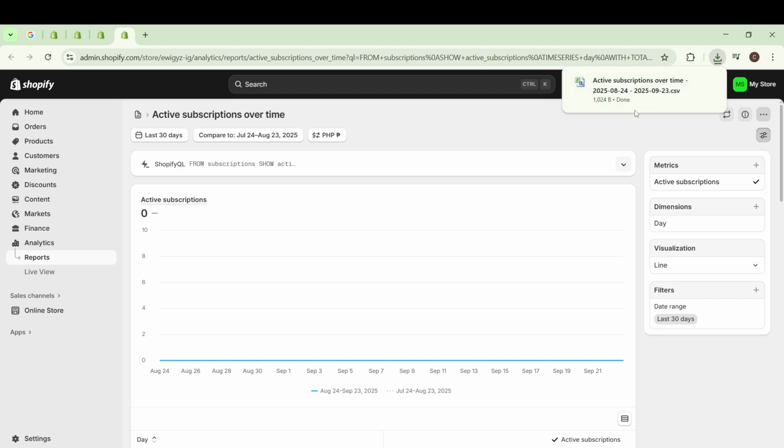And there you have it. You've successfully exported a CSV file from your Shopify store report. If you received an email, just follow the download instructions provided. This process allows you to have a portable and easy-to-analyze version of your store's data, which can greatly aid in making data-driven decisions.